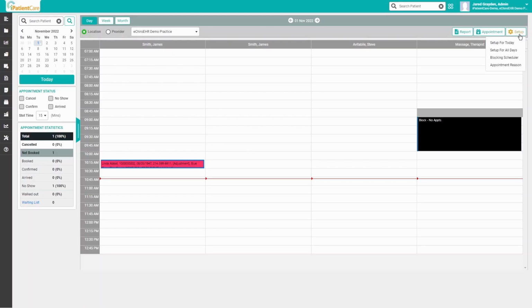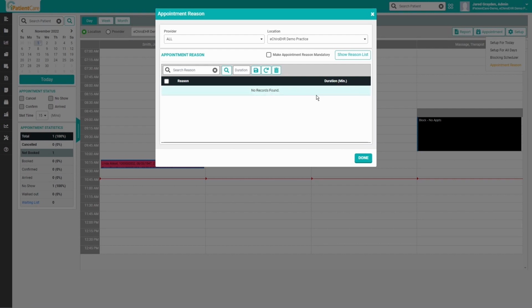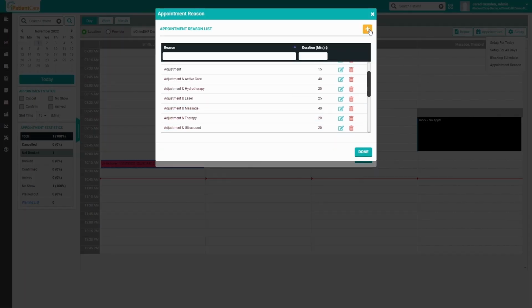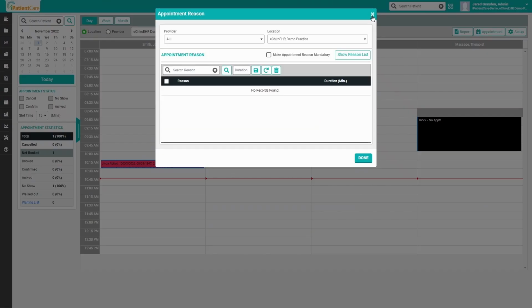Okay, and then finally under the setup button, we have appointment reasons. So this is reasons for appointments, and we can show our reason list. It would help us, as we set new appointments, to default the length of the appointment. So we can look at existing reasons, but we can also add additional ones to our list too. And that's just useful when making appointments.